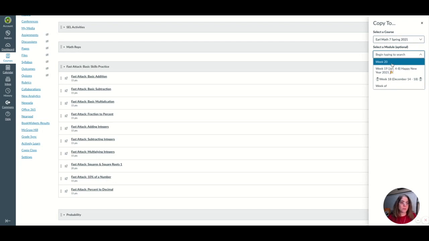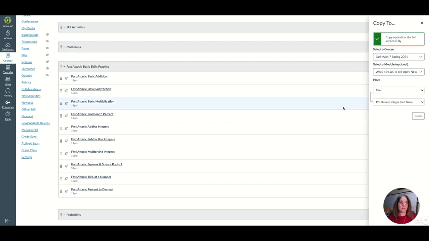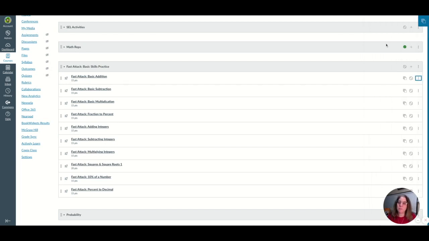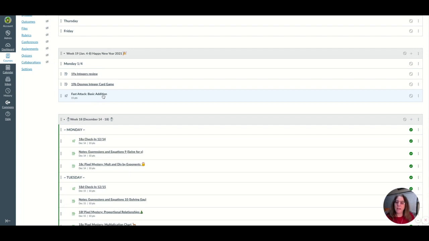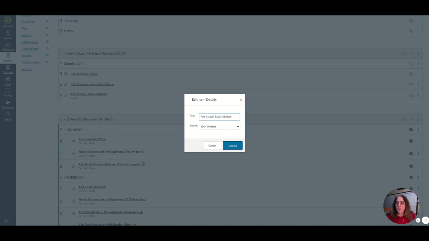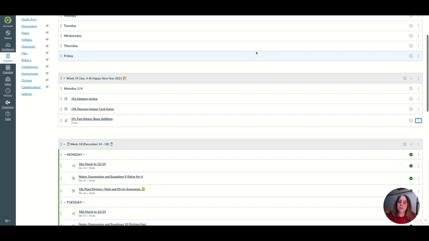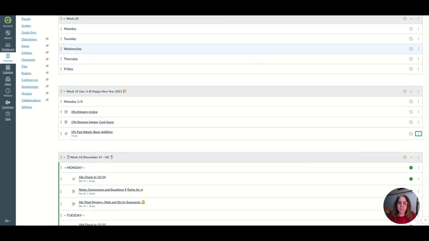I can also choose the module. Say I want it to be in module 19. And where do I want it? I'm going to say I want it after Desmos 19b. Now when I just head back to my course, my math course, it's going to be there. Now all I have to do is edit the name, which is going to be 19C. Of course, I want to click on the assignment and make sure everything works the way I want it to, and I'm ready to go.